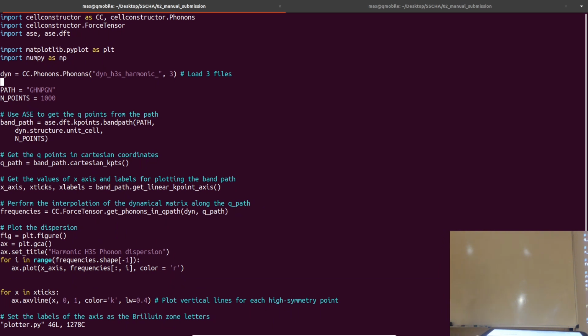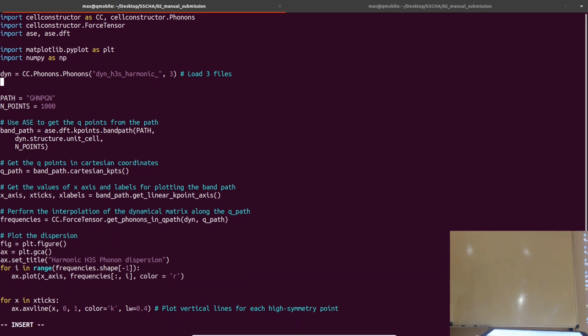So, some hint: we should modify this plotter file. I think all of you realize this is to get the phonon dispersion. What we can do is load the final dynamical matrix here. For example, dyn_SSCHA equals CC.Phonons.Phonons, like we did for the harmonic one.